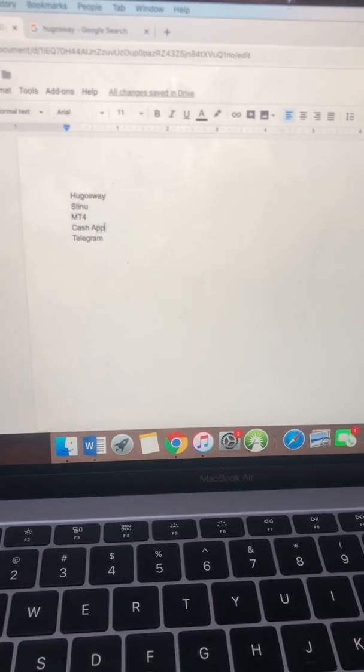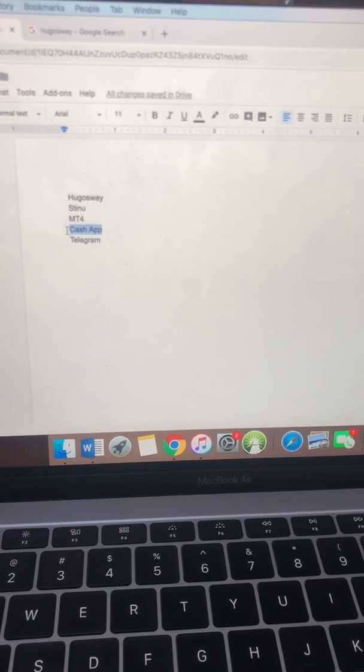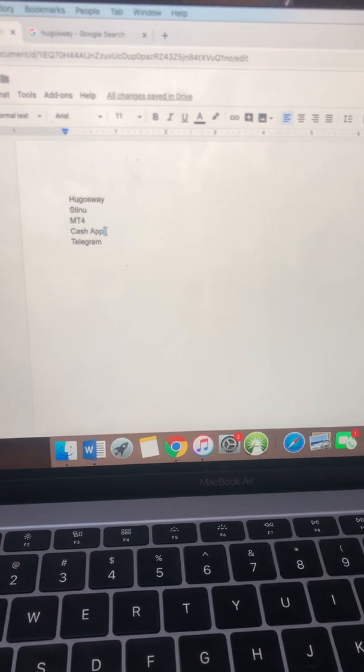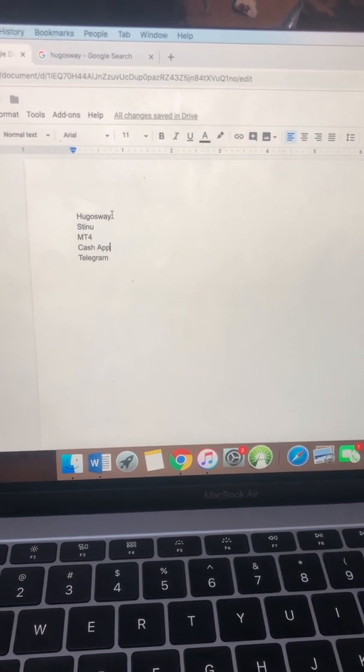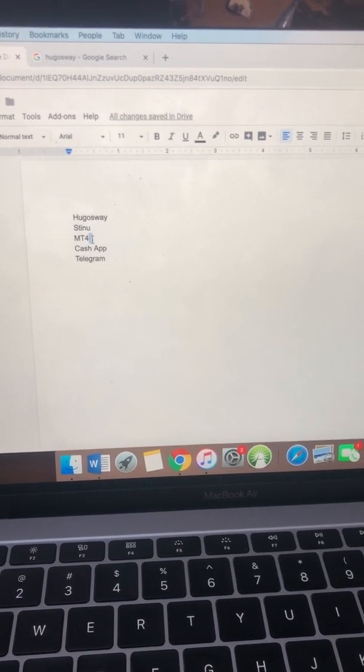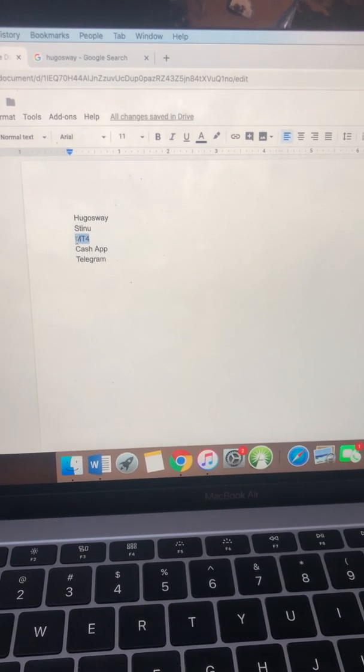You also want to have Cash App, because you're going to actually have to buy Bitcoin. After you buy Bitcoin, you're going to have to send it to Hugo's Way. And then once it's in Hugo's Way, we'll send it to MT4. Again, I'll show you all how to do that.